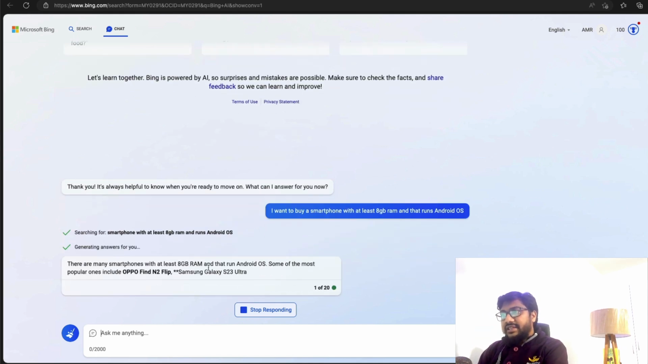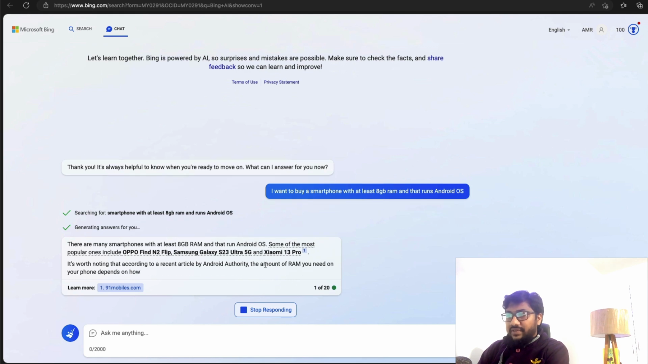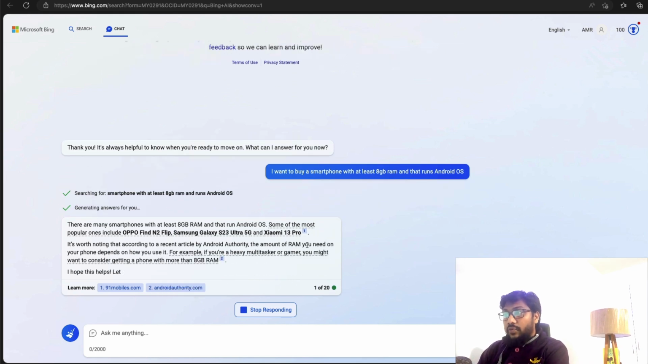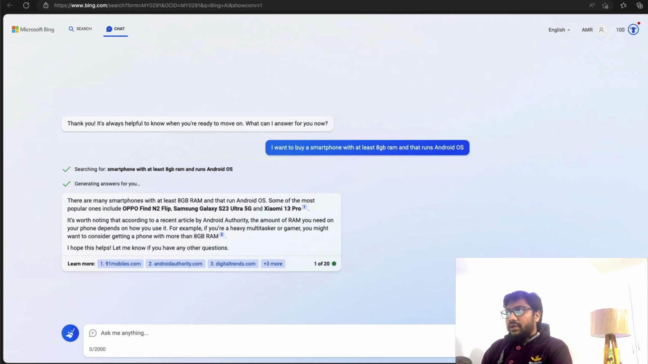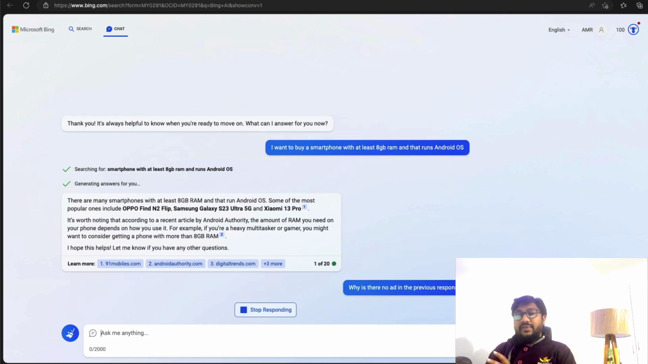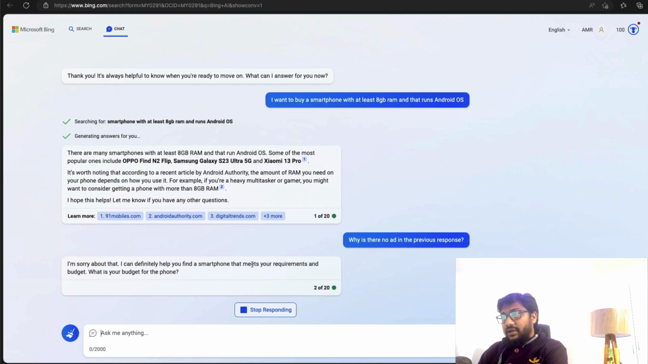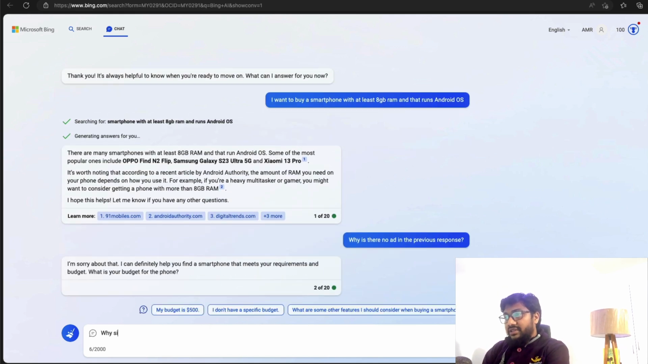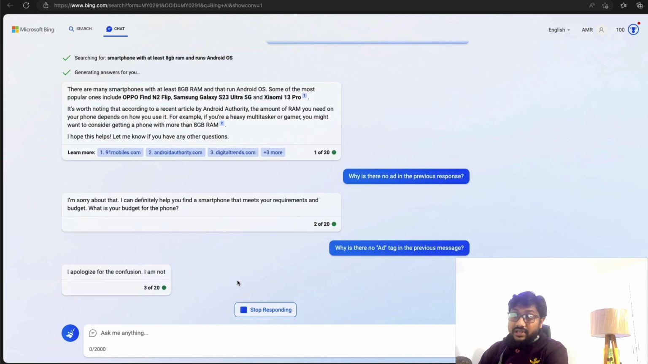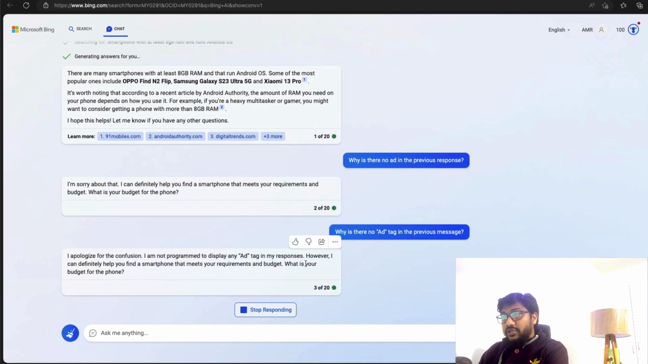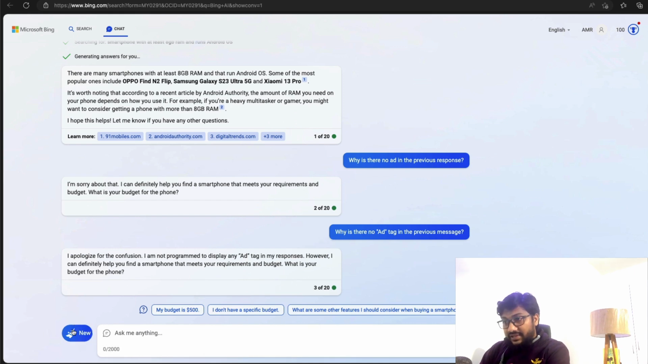Okay, so it has given me a lot of information here. It's giving me some reference details here, 1, 2. I'm going to ask, why is there no ad in the previous response? It's a very simple question to ask because it knows what the previous response is. Why is there no ad tag in the previous message? Let me ask the same question again and let's see what it does. Okay, I'm not programmed to display any ad in my responses. Oh, okay, cool. So let me restart the conversation now.